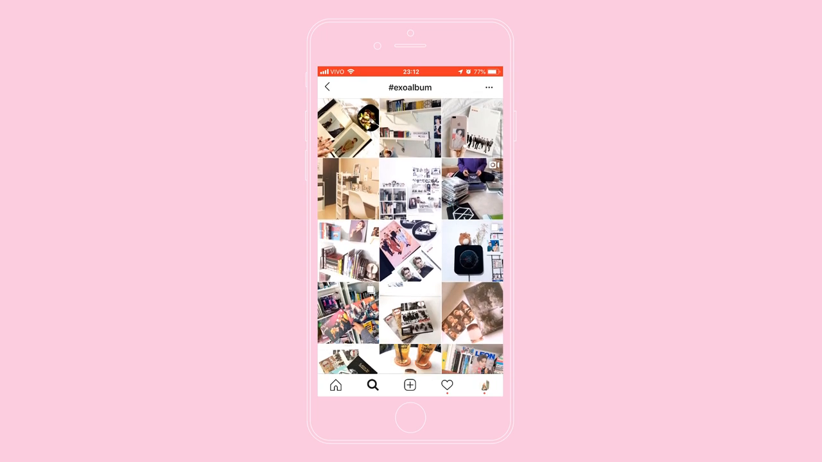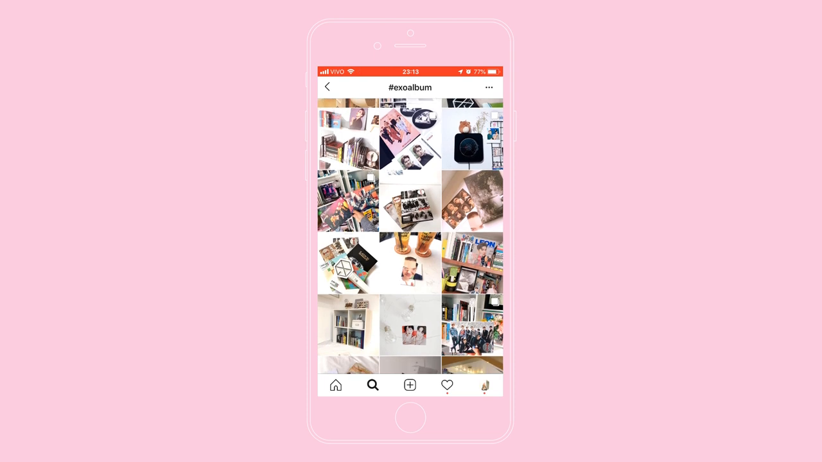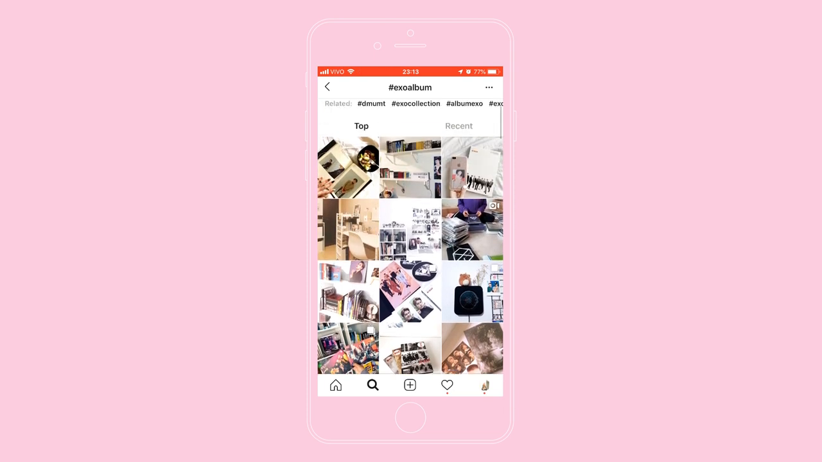You can also add anything that might relate to your photo. Just be creative until you reach the limit of 30 hashtags.